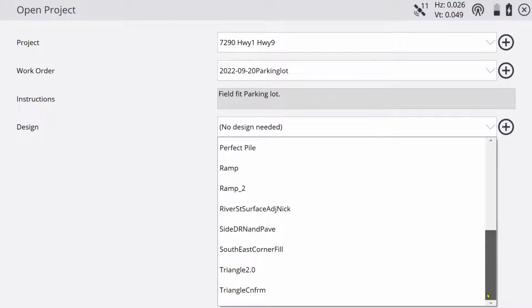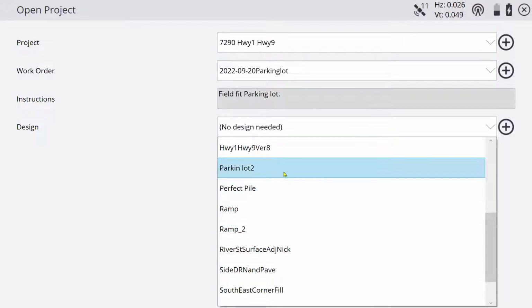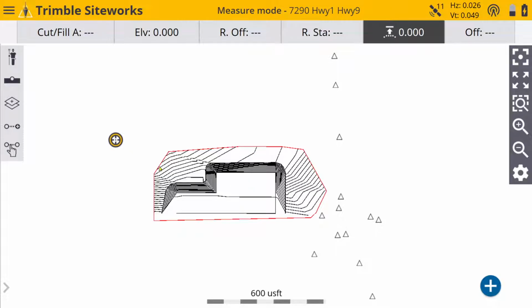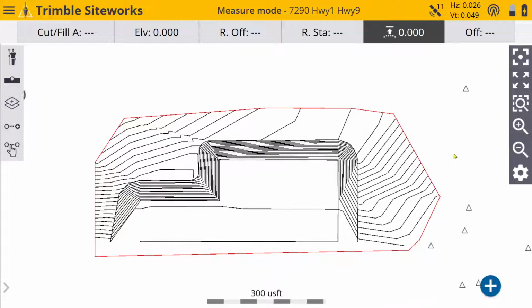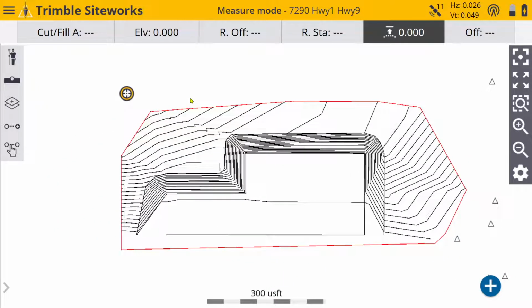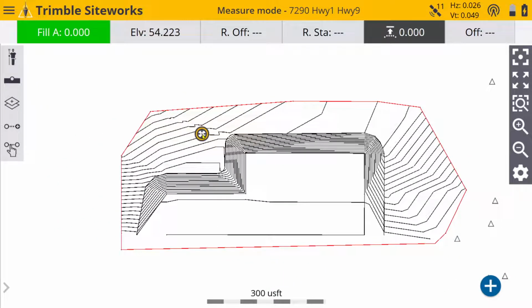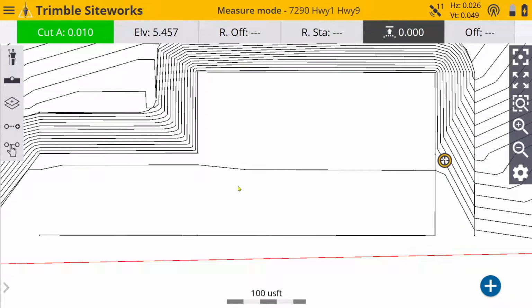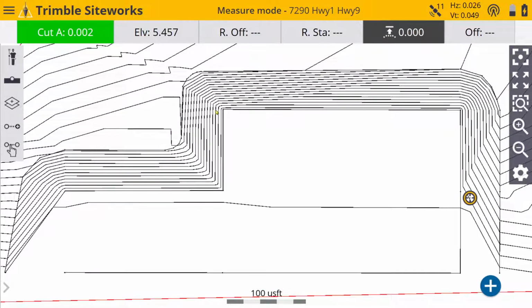So I'm going to look for parking lot 2. It's the one I created. I'm going to accept that. And you'll notice as I get closer and get in here, I got cuts and fills. So the model works. So now you can go through, and as you're coming in here, you're going to have this huge cut.